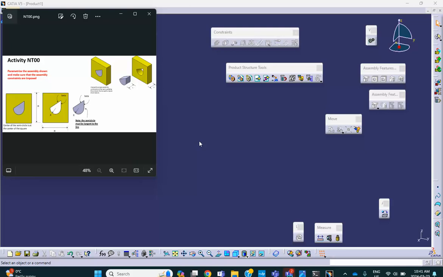And on purpose, after I create this model, I will not put in all the assembly constraints. I'll show you what happens if you're not careful about doing it. That's important for the exam that is coming up.